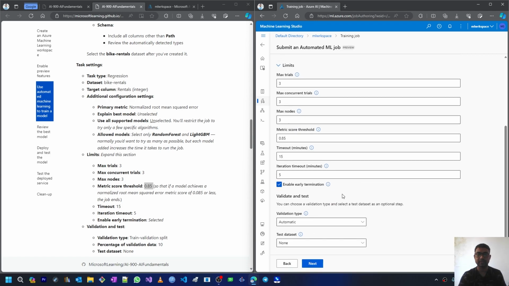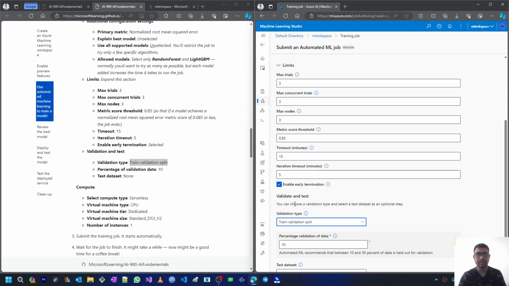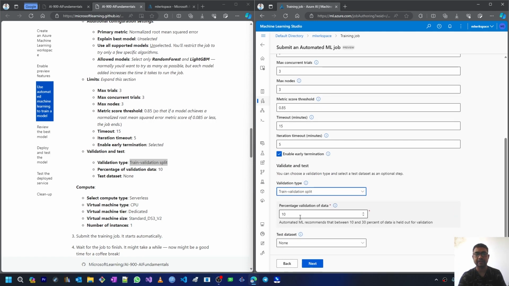So if our model training is done and the job completes early, we can terminate the job. Next, validation and test. In the validation, we have to select train validation split. That should be our validation type. So we have to give some training data, then use some validation data for validation of the model.